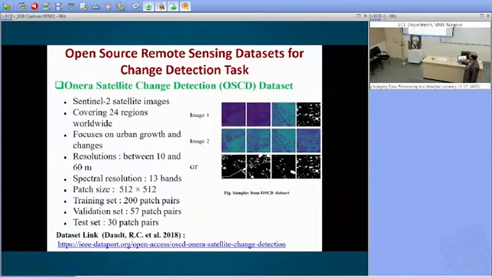So it focuses only on urban growth and changes. Mumbai is the capital of Maharashtra, and very dynamic changes happen there, right? And the resolution is between 10 to 60 meters, so the resolution here is 10 to 60 meters, right? And the bands, as I told you, are 13 bands, right? And then the patch size is 512 by 512. The training patches are 200, validation 57, and test 30 patches.